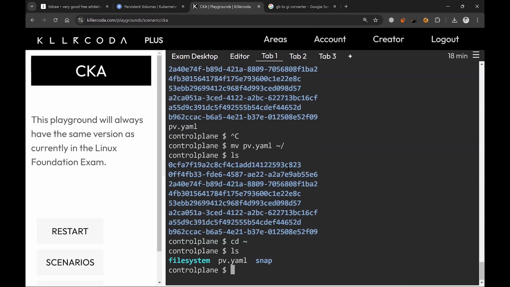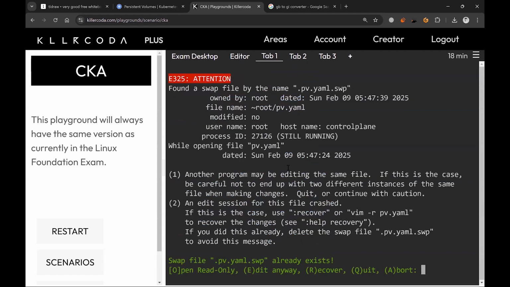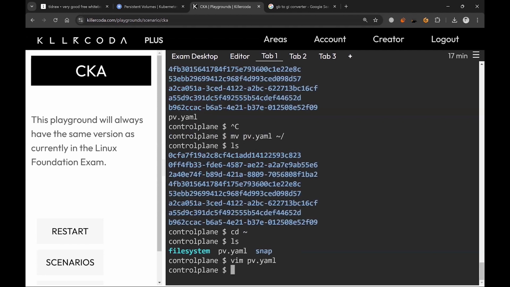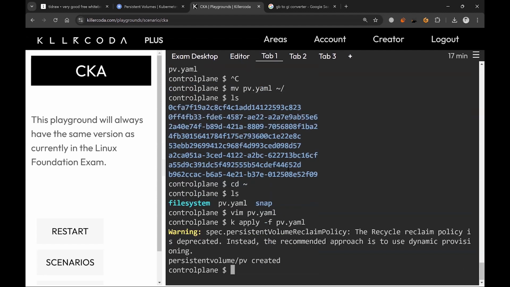And we have our pv.yaml here. Now we can do vim pv.yaml and edit, and come back, Shift G. Let's call it vol/data. And I think it should be good to go. If there are some issues, we will figure it out later on. Let's apply this. It gives us some warning, but the volume is created.